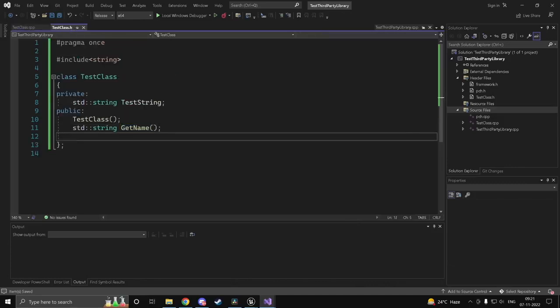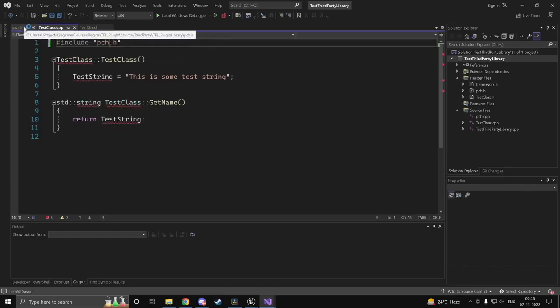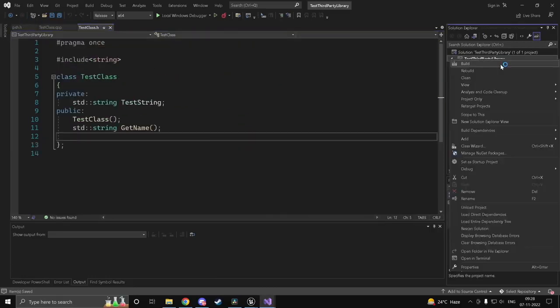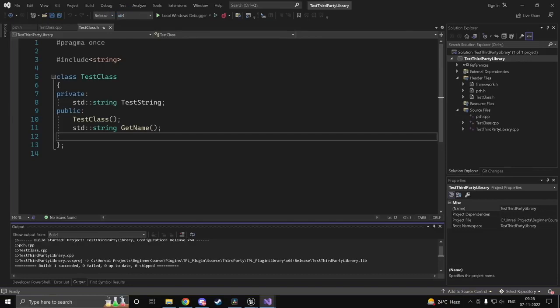Now this should be about it for this. So before you go ahead and build it, just set up this pch.h file and stuff. So go ahead over here, instead of test class.h, just include this pch.h. And what you'd want to do is come here and just include your test class.h over here. So now this should compile. If I go ahead and press build, make sure it's in release configuration, and it should work.